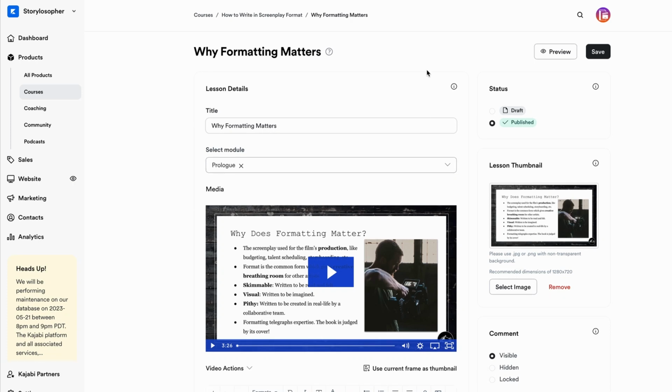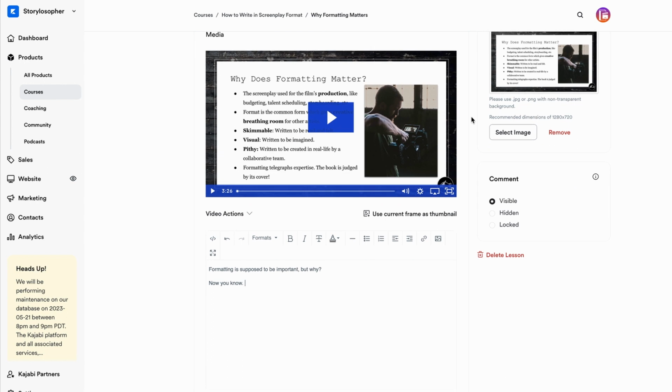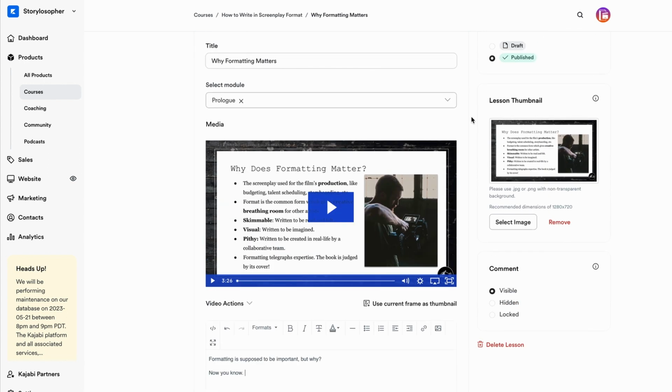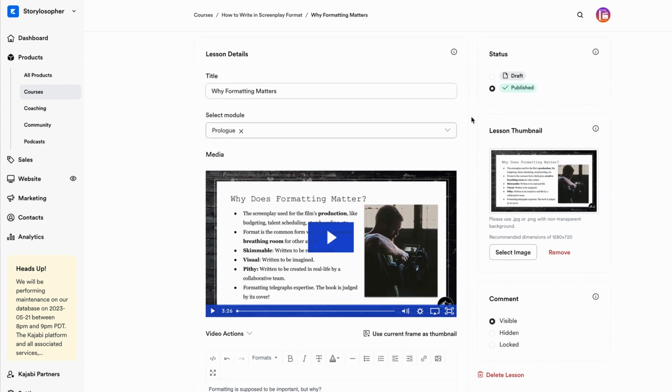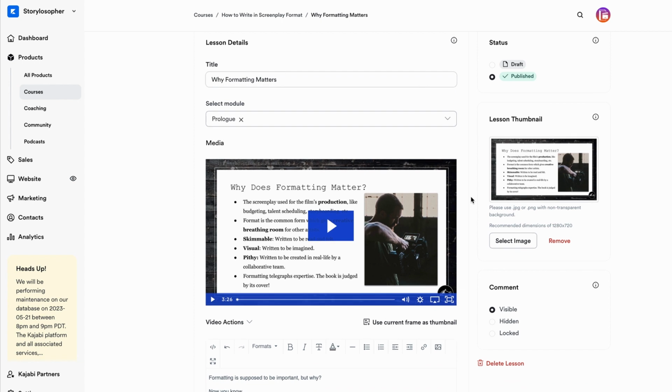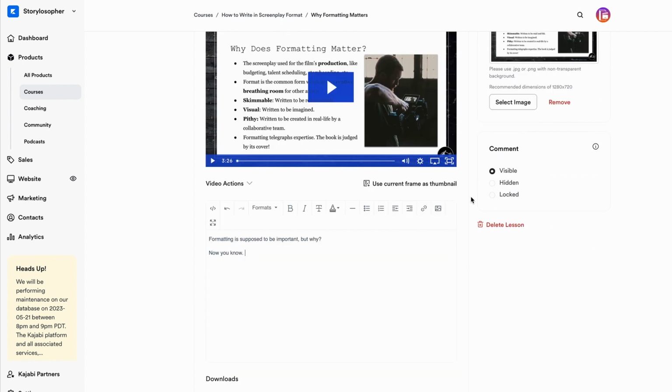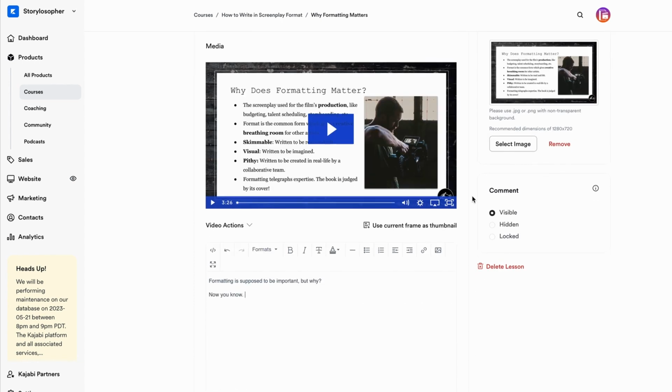Let's say you're making a lesson inside Kajabi. You think, I want to add a YouTube video to my lesson, but I don't want to have to try to download the video off of YouTube. And even though it's my video, I don't have the file anymore. I just want to embed the video from YouTube. So how do you do that?